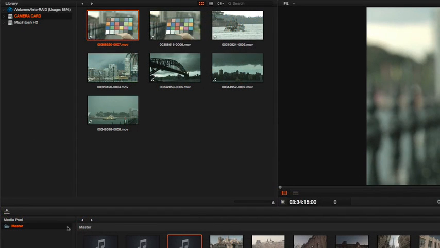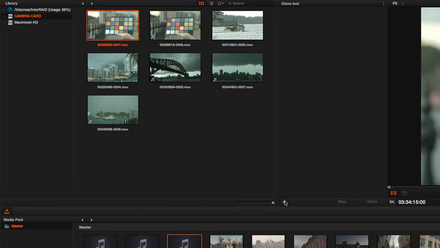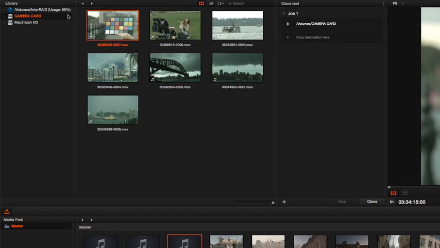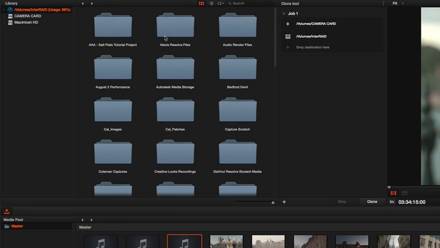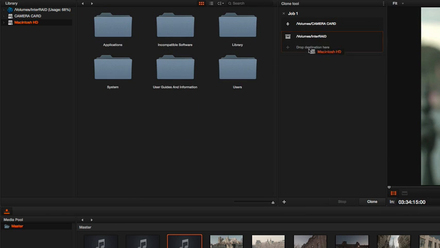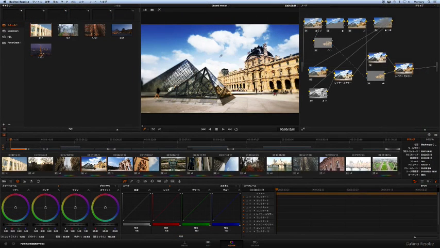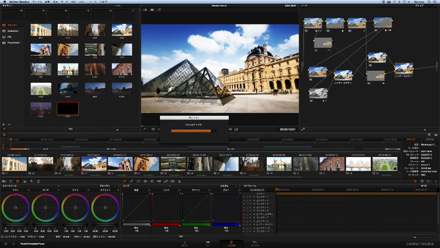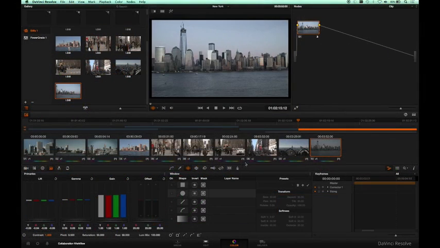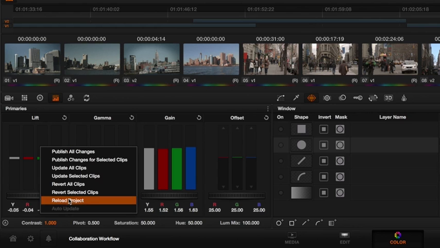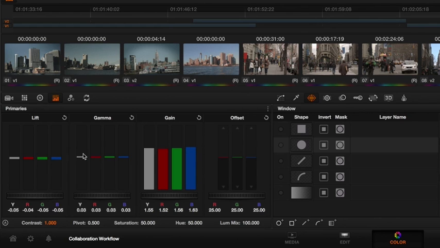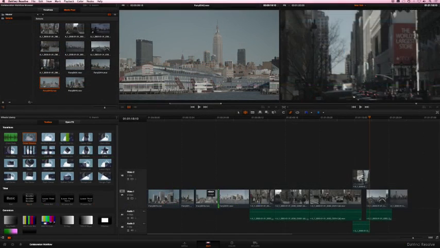The new clone tool lets on-set colorists and DIT specialists make backups of camera cards, drive volumes, and even previously copied folders of clips to multiple destinations, complete with checksum verification. DaVinci Resolve 11 is now localized and supports multiple languages, making it even more accessible for editors and colorists around the world.